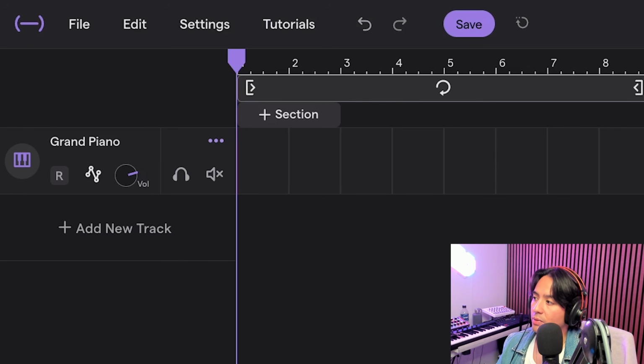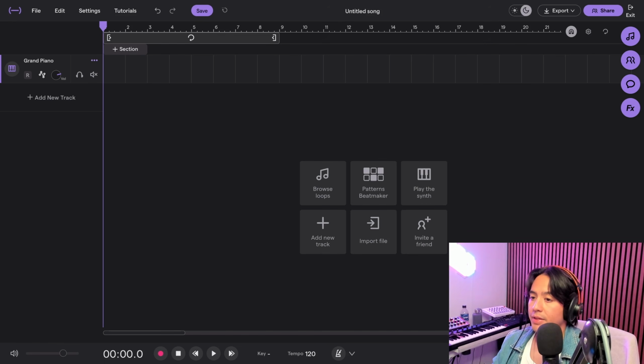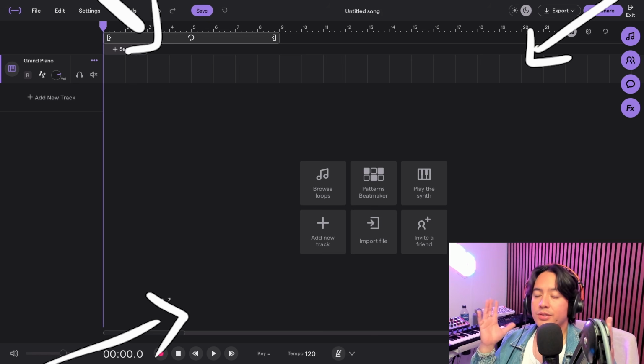And finally, we have the solo and the mute buttons. So solo, the headphones, will allow you to listen to that track only. And mute will mute that track. Simple as that. After that, the big window that you see is your arrange window.